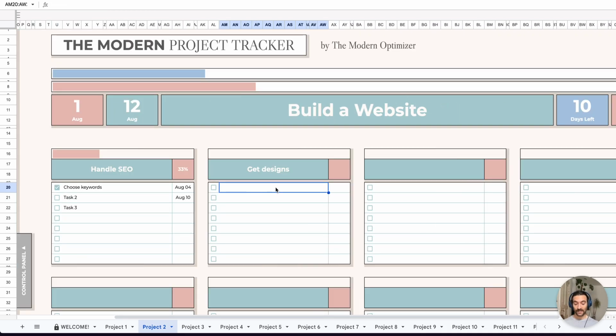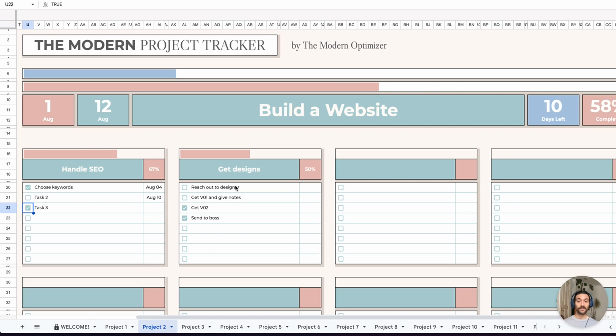But let's say get designs, you could reach out to designer, and you can get V1 and give notes, and then you can get V2 and send to boss, however it's going to work. And as you check these, you'll notice the same thing happens, but the project bar fills a little bit less because we have many more tasks.